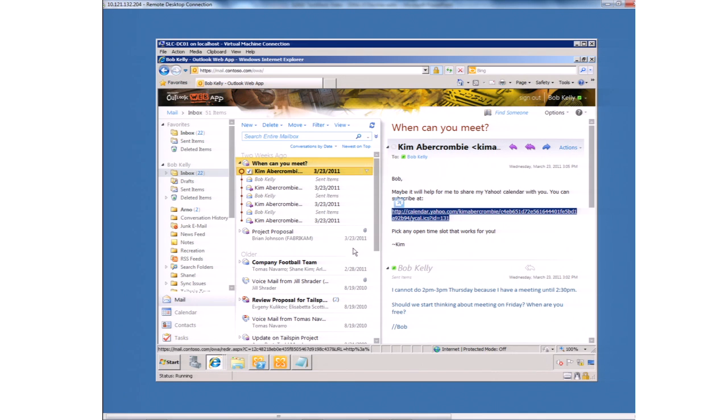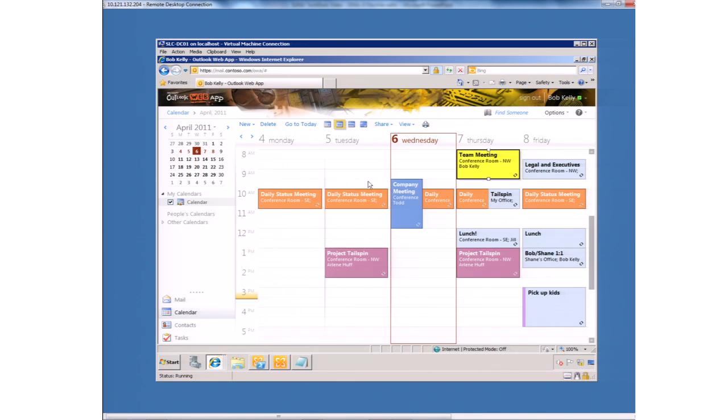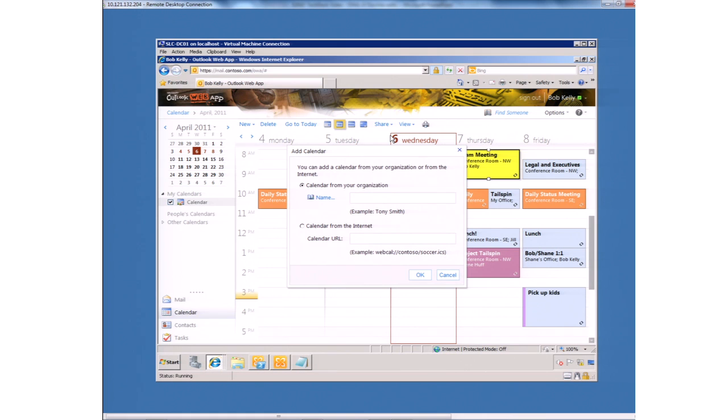So, if Bob copies that link, and then he goes over to his calendar, he comes up here to Share and Add Calendar. Here he has the option to choose to either add the calendar of a colleague that's in his organization, Contoso, or he can add a calendar from the internet, which he'll go ahead and select right here, and he'll paste in that URL that Kim had just sent him. So he clicks OK.